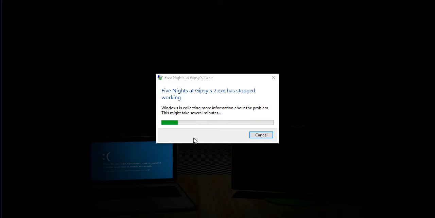Come on. Windows is collecting more information about the problem. This might take several minutes. So guys, how's your day? I don't know why it does this. FineChips2.exe is not working. You guys have to wait with me until the thing pops up, because every time I record something, it crashes.